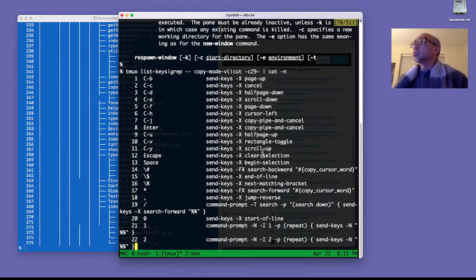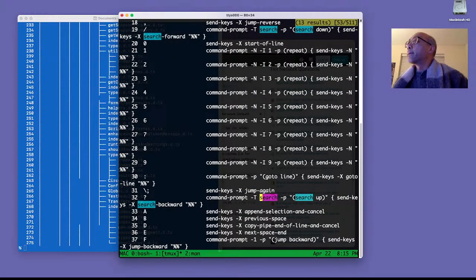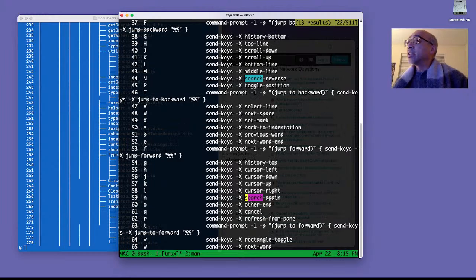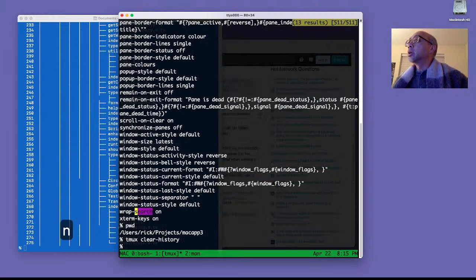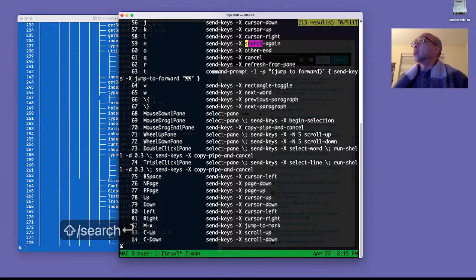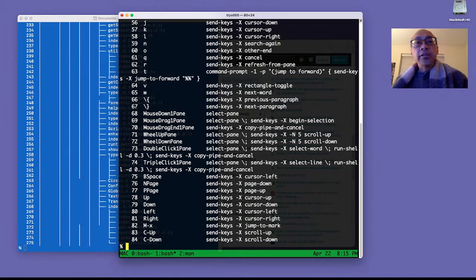Let me do search. Maybe it's search reverse, search again. That's pretty cool, but we already knew that. I may be remembering something else then. Let me do that search one more time. Search again, or okay. I think it's that minus capital N.